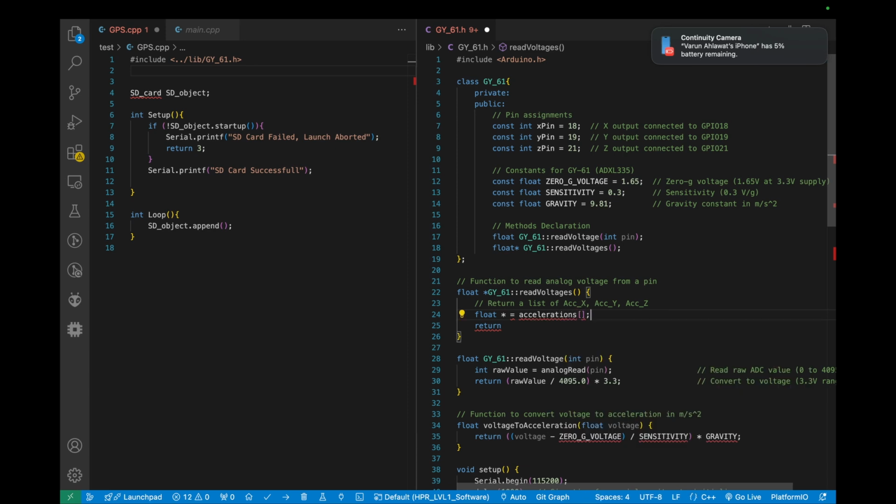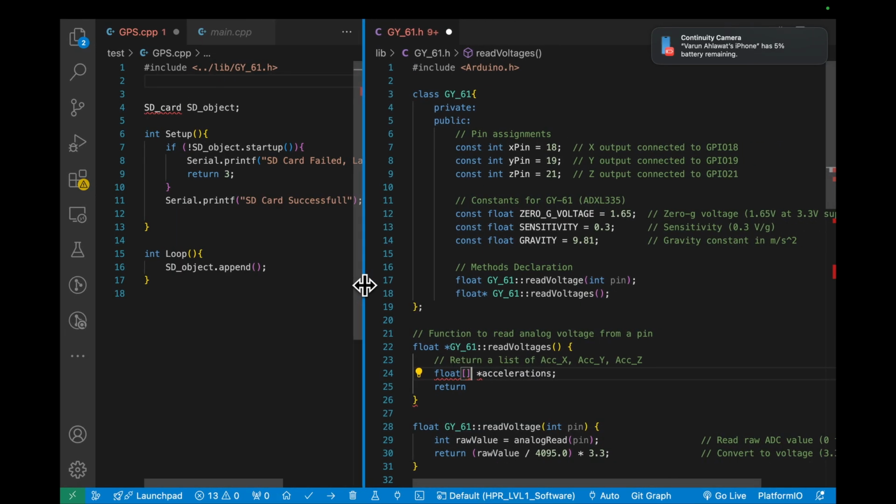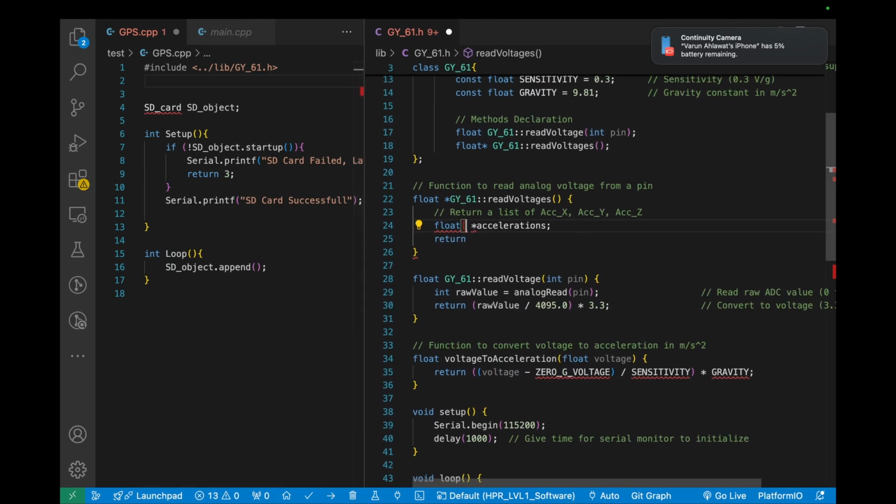Accelerations. Wait, why is it an error? Okay, yeah, my bad. Yeah, list of accelerations. Wait, what's up with that? I think you need to put the brackets in front of the float. Really? Yeah, I think. No. Yeah, I think so. It is giving me an error. Hold on. No, I think this is how you do it. You don't put anything in here.